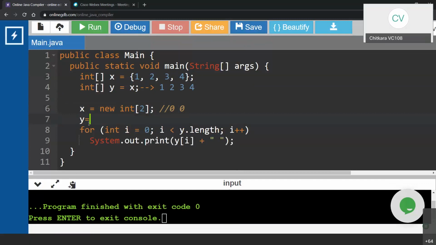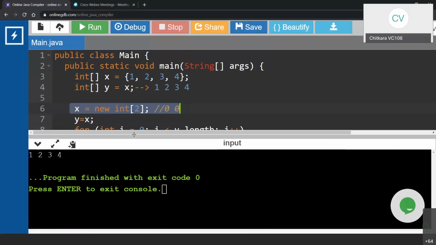Can I do something like this now? Let's check it. Once you have initialized it, once y is pointing to x, and once you have created a new array, can I do something like this? Let's check it out.